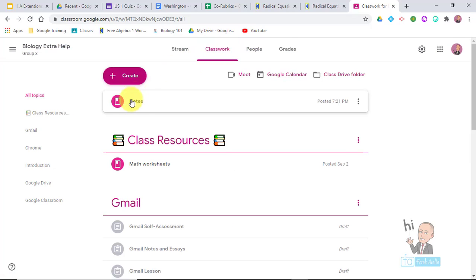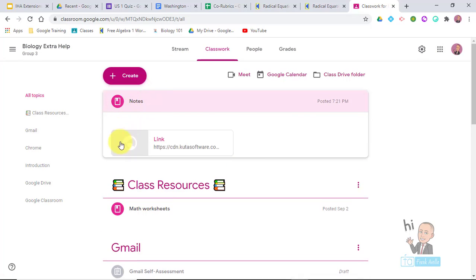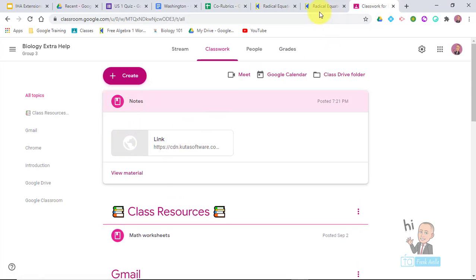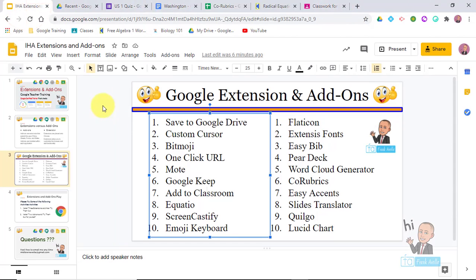And you can see it right there, notes. All right, we'll open it up, and there's your link to the CUDA software worksheets. So that's a good one too. Let's keep going. We're getting through all these cool ones.